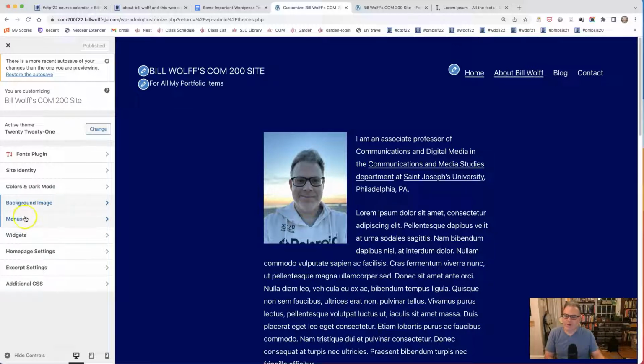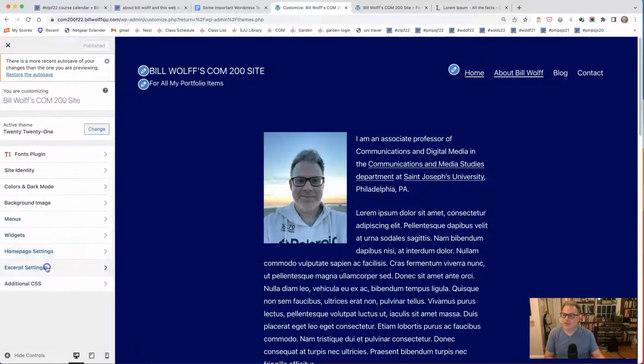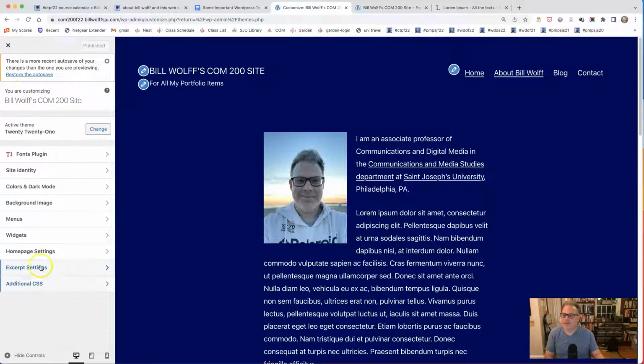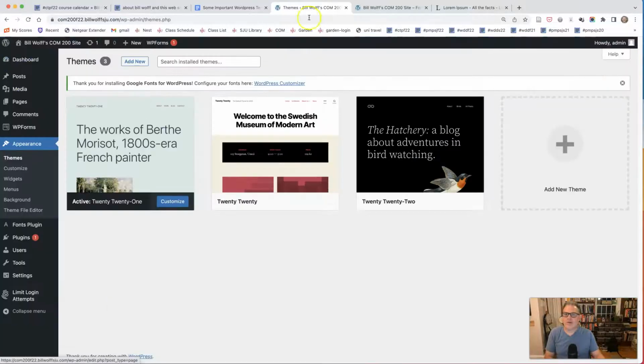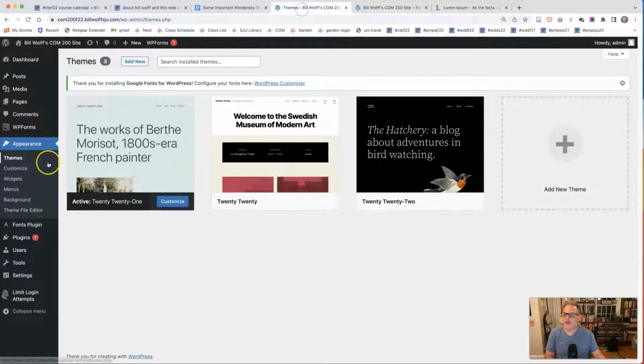Menus. I've tried working with this menu option. I wouldn't use it here. We're going to do that somewhere else. And there's also homepage settings, which we looked at earlier, and excerpt settings, and we'll talk about excerpt settings next time, and some additional CSS if you know some coding. I do want to change the menu, however, because I'm not pleased that this says About Bill Wolf. I just want to say About.